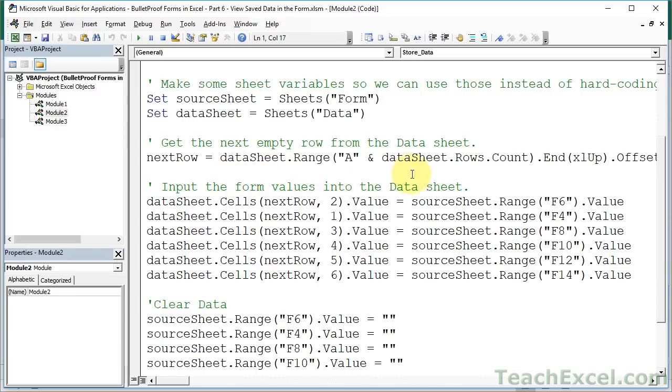And all you have to do is go down here to the section where it says input the form values into the data sheet. And you'll notice that what I did is I got range F6 and F4 here, so I reversed it there, but then I also reversed it here. So F6 is the cell that has the ID in it, and we want that to be in column 1 on the data sheet. And then in column 2, we want the name. So F4 is the name. That's the cell that has the name in the form. So just change that one little thing right there.